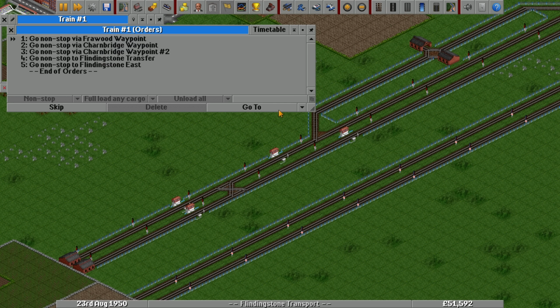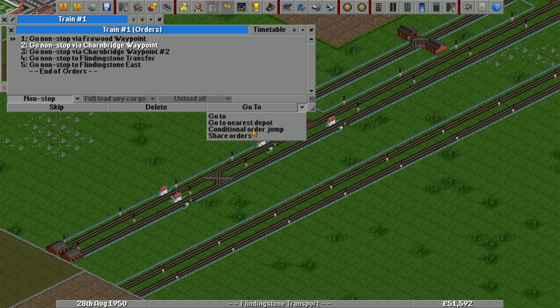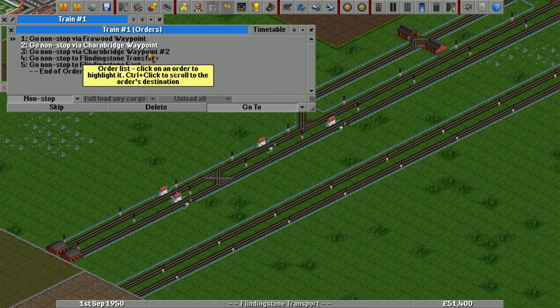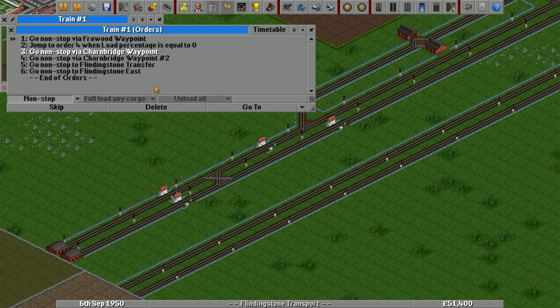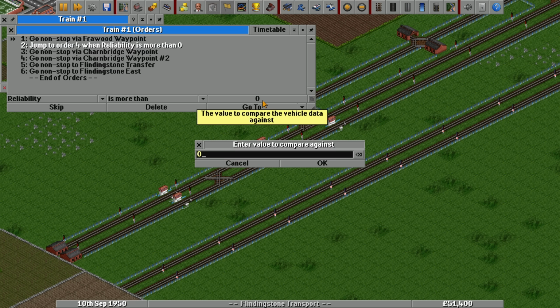Now, let's add our conditional orders. Well, our first conditional order we're going to put before this waypoint. We're going to go through the first waypoint and make our decision. So, conditional order jump, and we're going to say, if this one is true, we're going to skip past and go to the waypoint number 2. So we're going to skip this first waypoint and go to waypoint number 2. So we're going to jump to order number 4. Now, this one, we want to set it so if the reliability is, let's say, more than 50%.